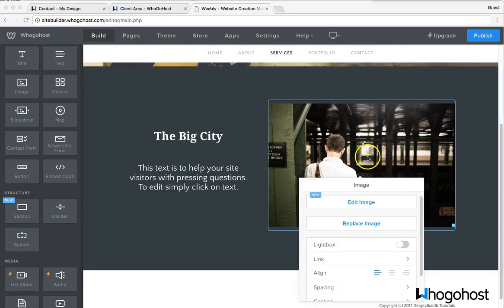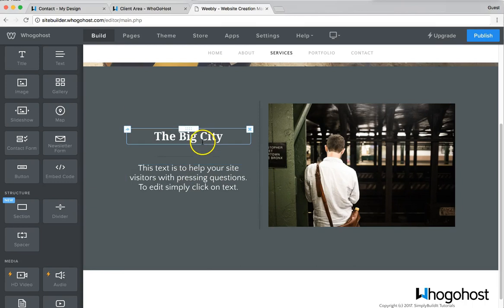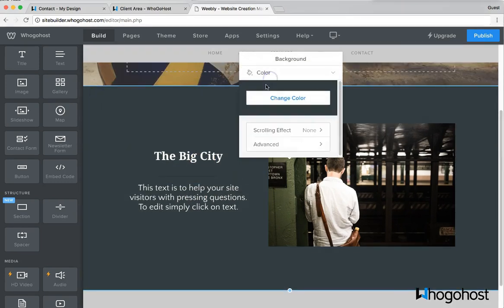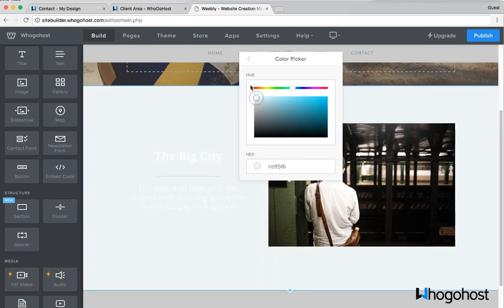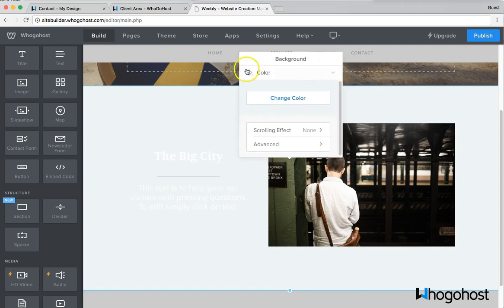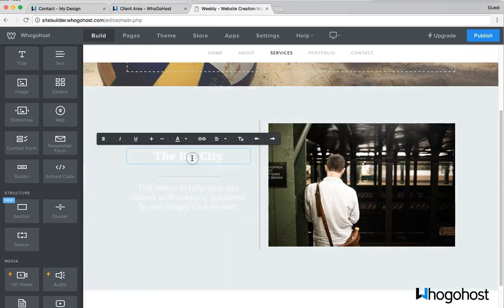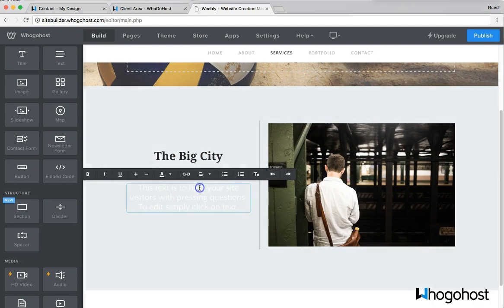I can always change this image. Click on it. You can see edit image or replace. I can also replace the text here, and I can change the background color as well. Let's try that. Let's try a lighter color. Okay, and you see that the text is blending, so let's change the color of the text here, something darker. Change that as well.